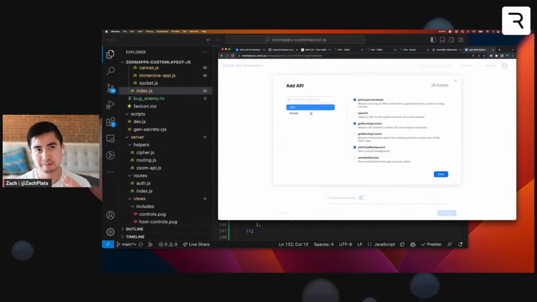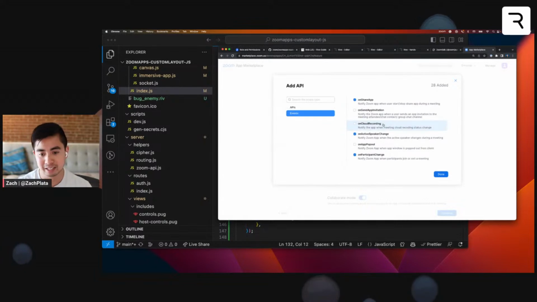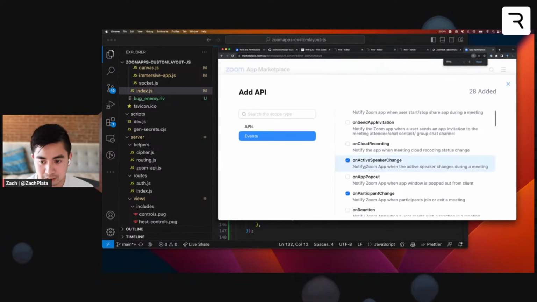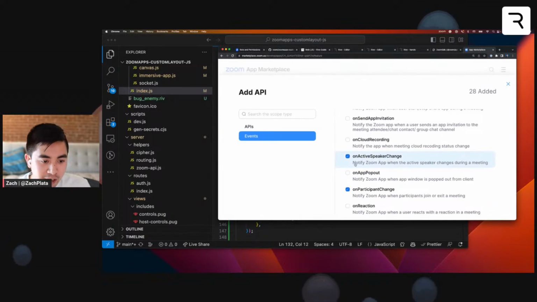Other than APIs, there are events that you want to subscribe to. In particular, we have this on-active-speaker-change API. Let me zoom in a bit here. You can see it says, notify Zoom app when the active speaker changes during a meeting. So what I can do in my Zoom app, very similar to the Rive API, is get a callback when a certain event has happened.